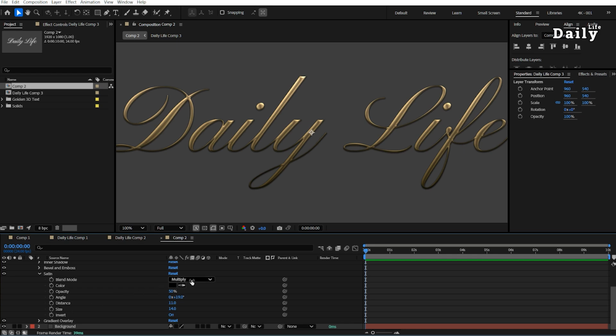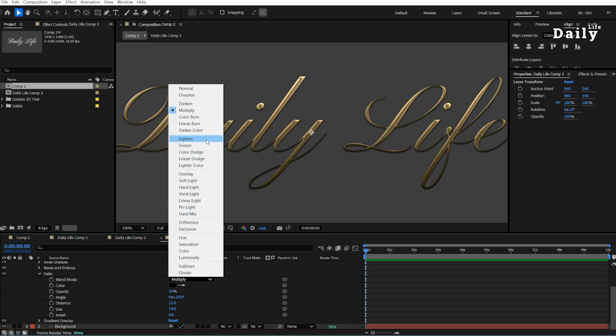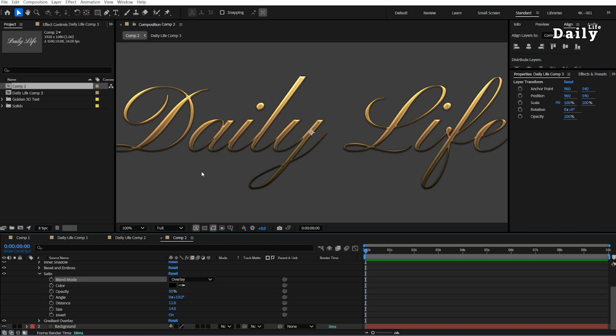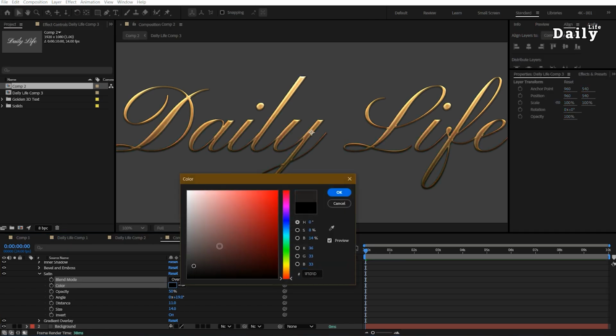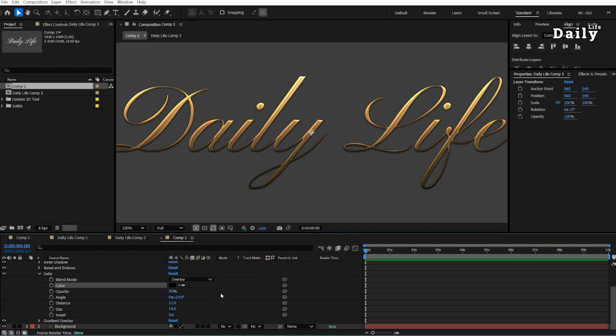Set the blend mode to overlay to create a seamless integration of the satin effect with the layer. The overlay blend mode combines layers by darkening the dark areas and brightening the light areas, resulting in a vivid, dynamic effect. Use black color to create a soft, shadowy effect. Adjust the opacity to 35 for a balanced, subtle finish.